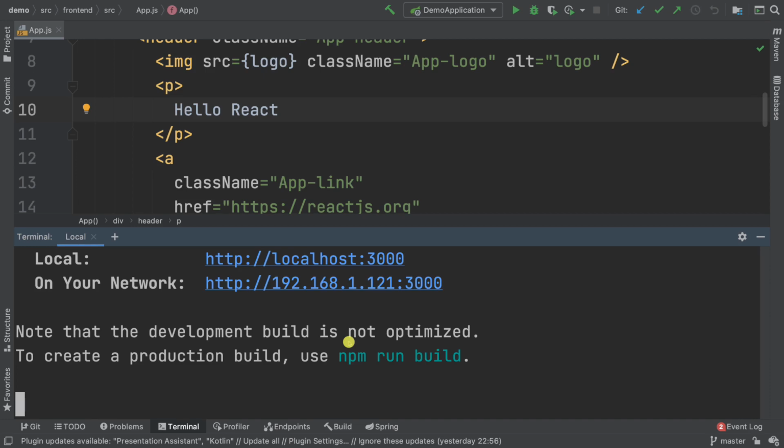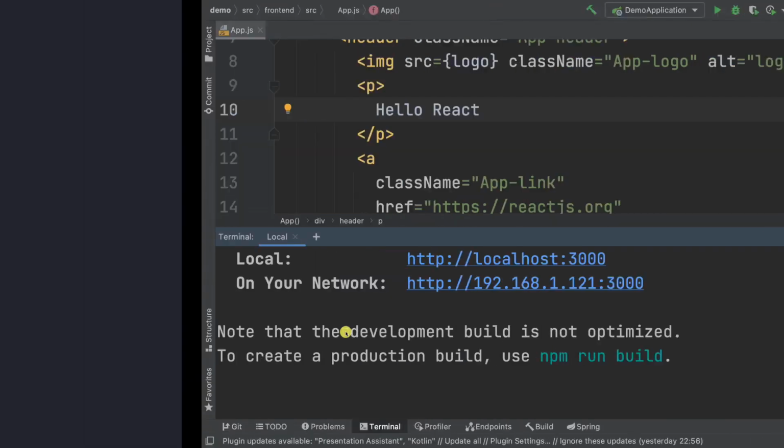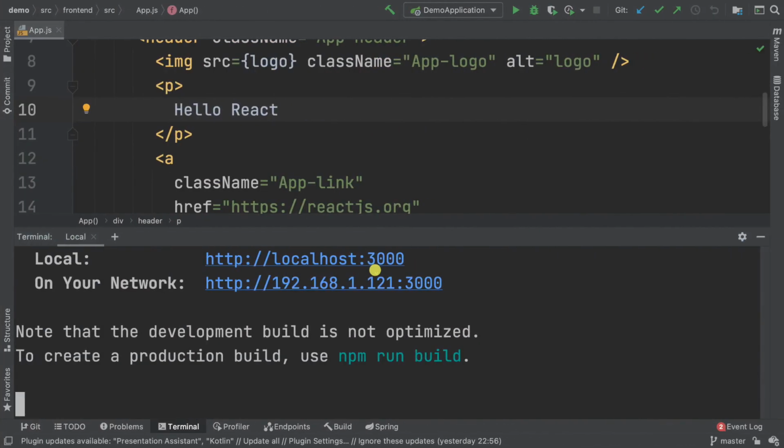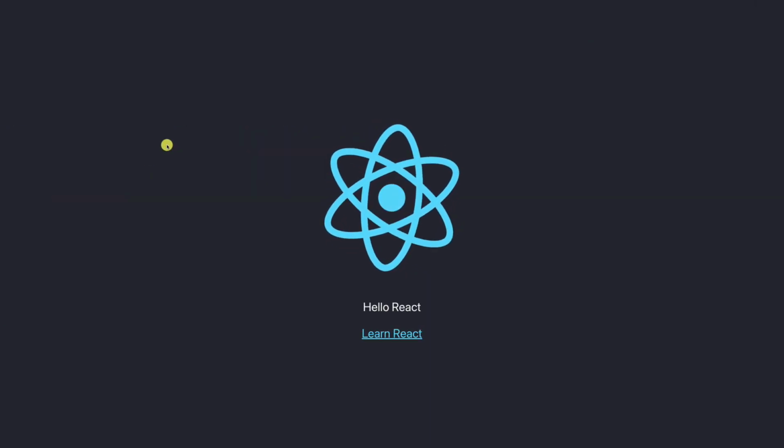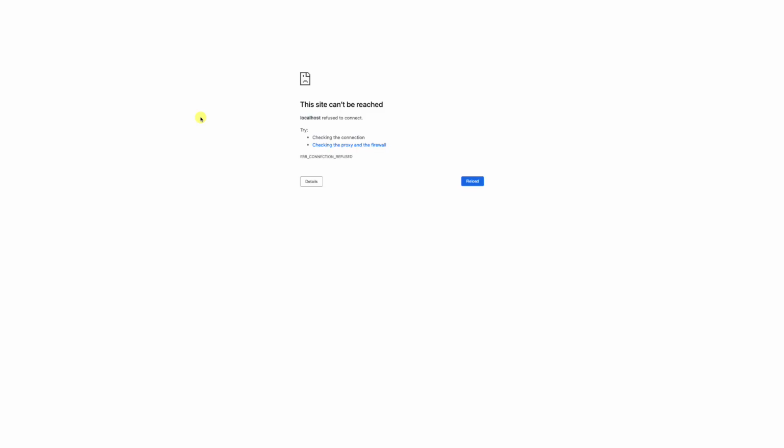And right here, I'm going to press Control C because the front end is up and running. So I'm going to press Control C. This stops the server. And right here, if I refresh, you can see that the site cannot be reached.